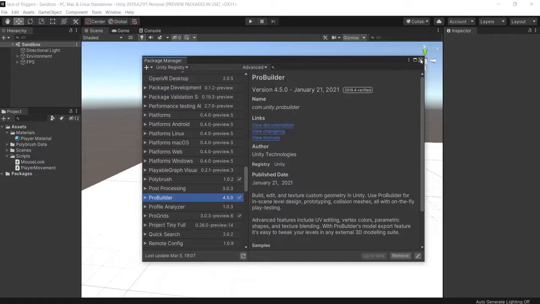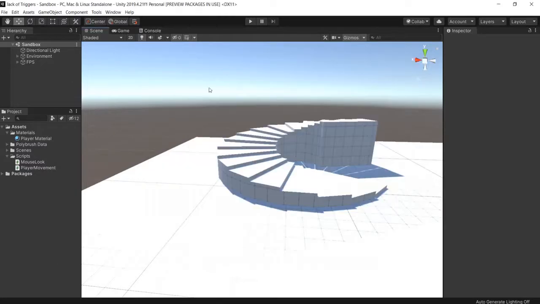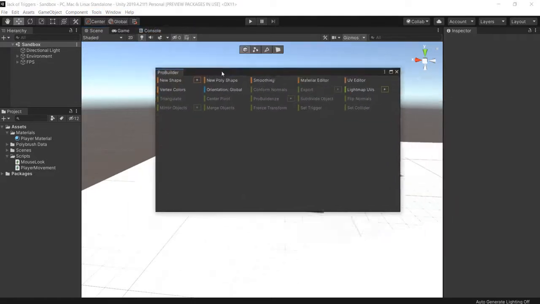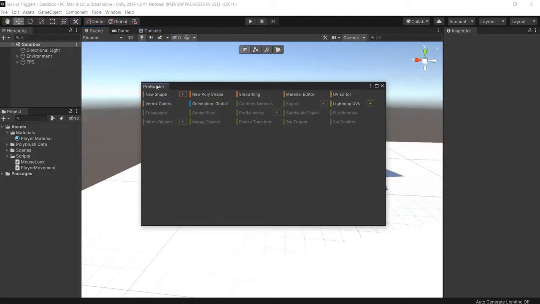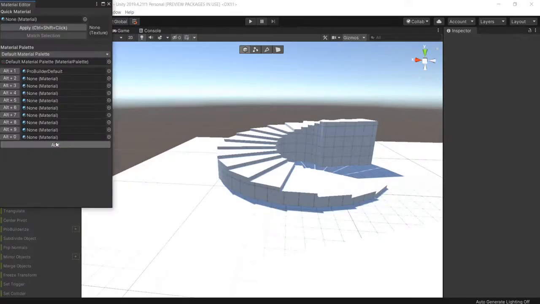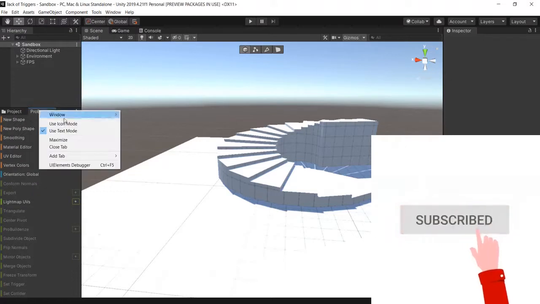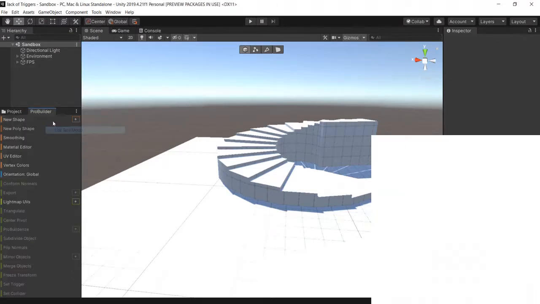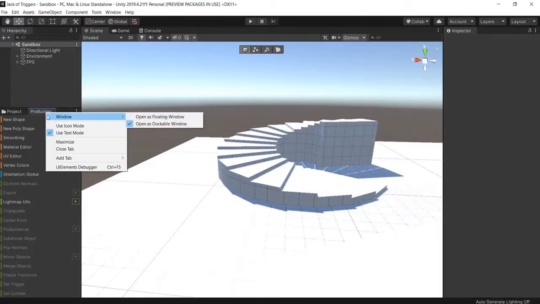Then ProBuilder is installed in Unity, but you still can't see it, so go to Tools, ProBuilder, ProBuilder Window. Right now you can just dock it wherever you would like, so maybe I want it right here. And you can just go to icon mode or use text mode or use the window as a floating window, so you can use it.